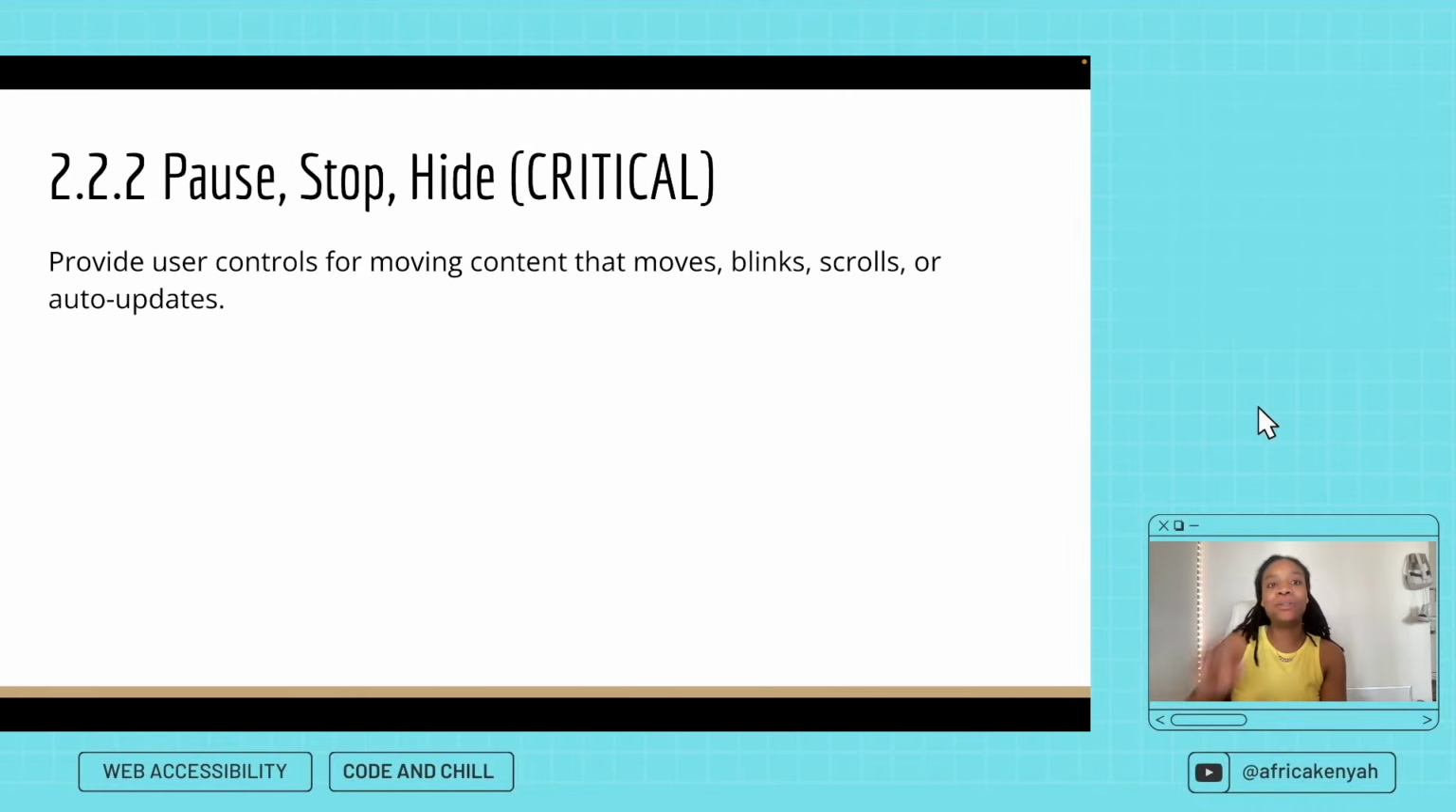All right. Pause, stop, hide. So this is critical. We talked about it a little bit, but in general, anything that moves, blinks, scrolls, or auto updates needs to have an input that you can use with your keyboard that pauses these things.